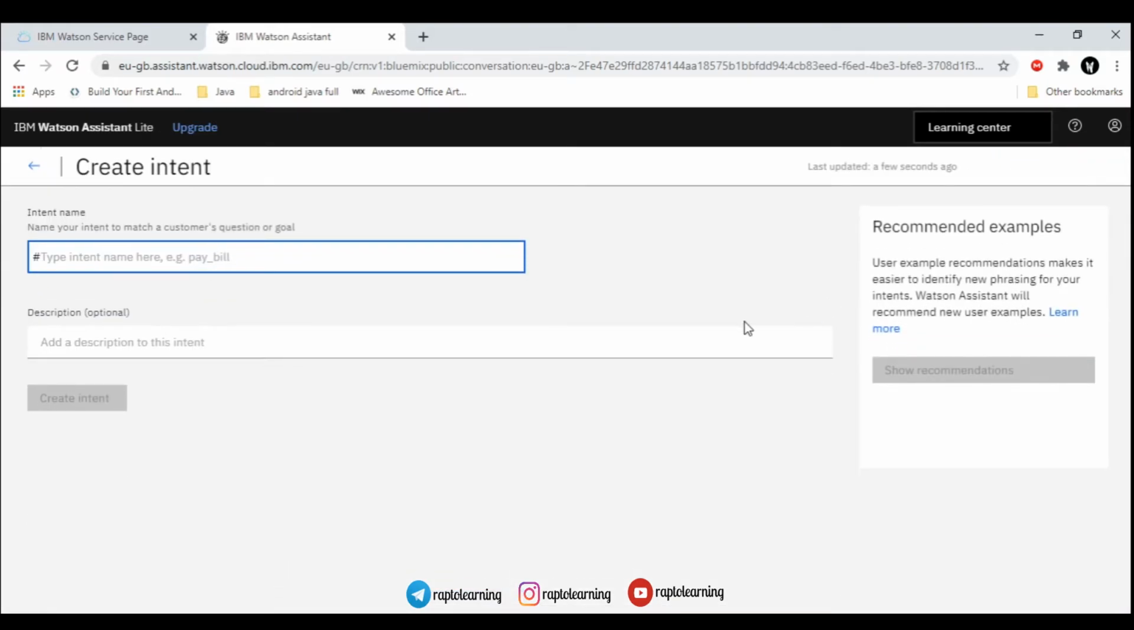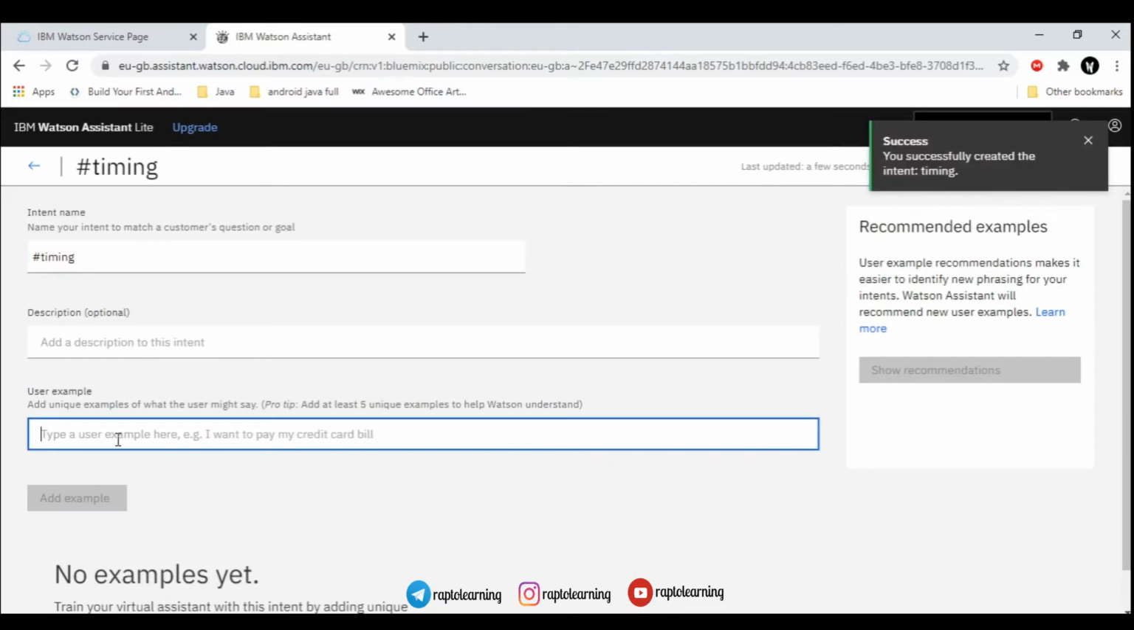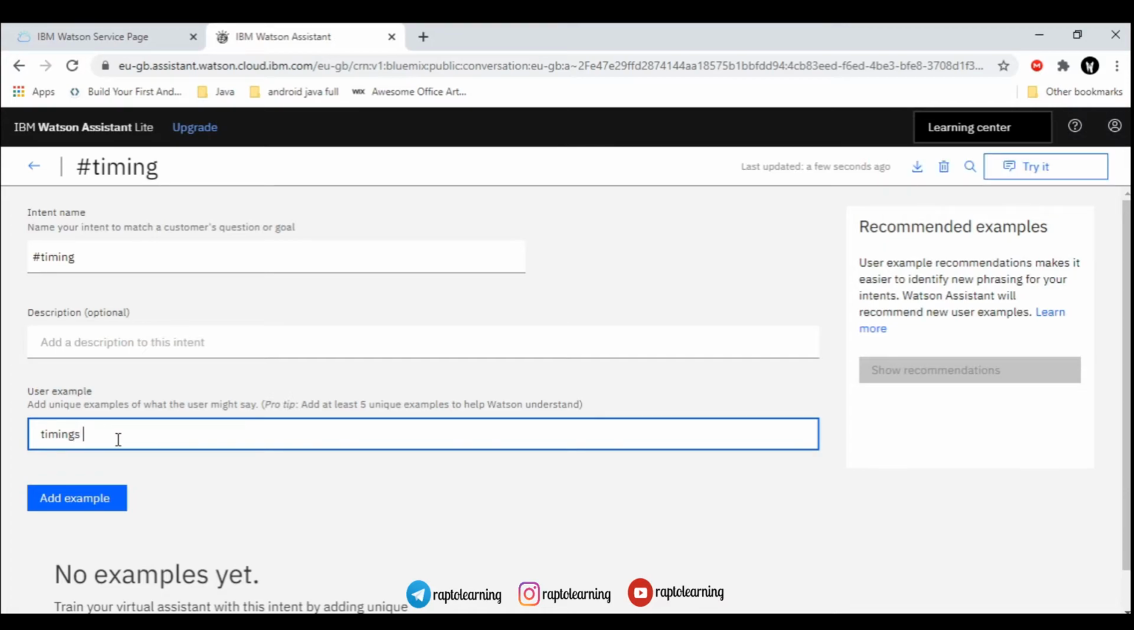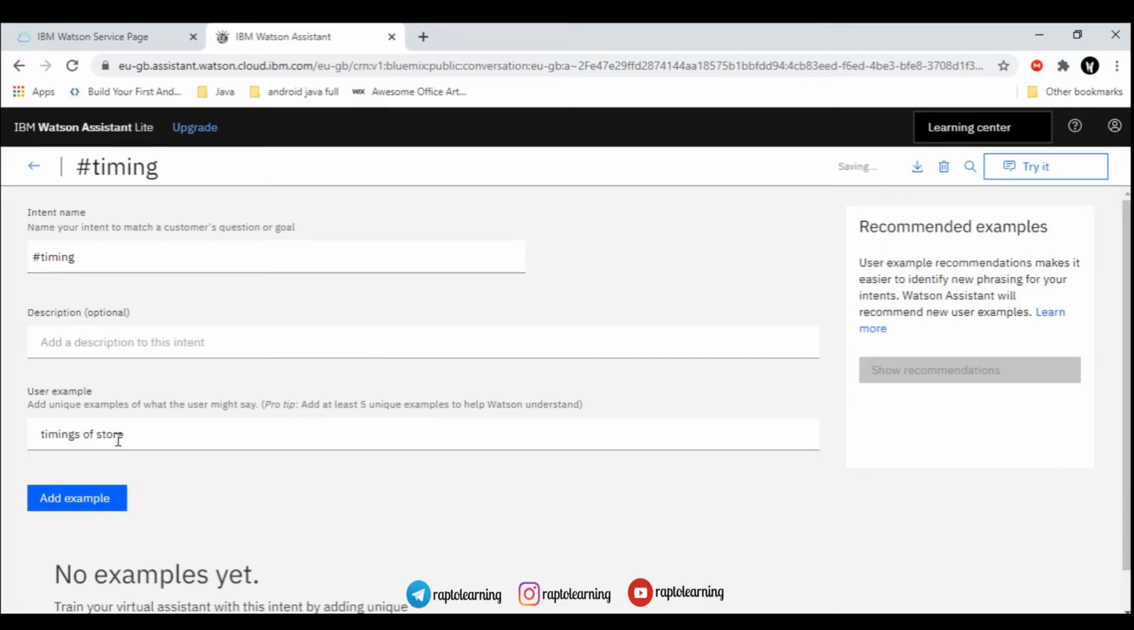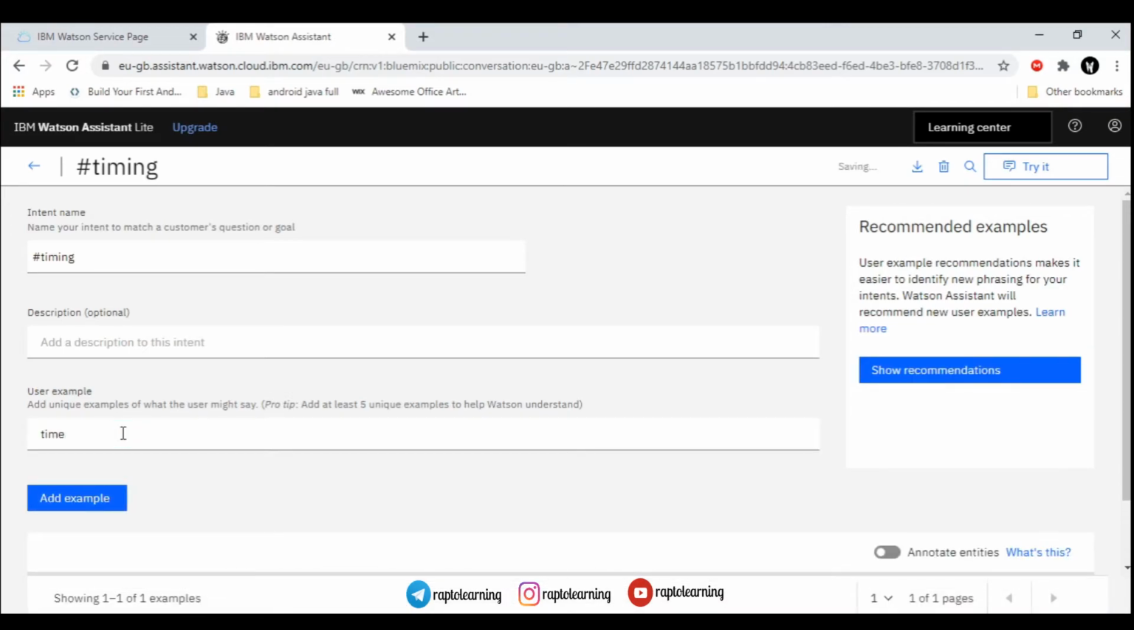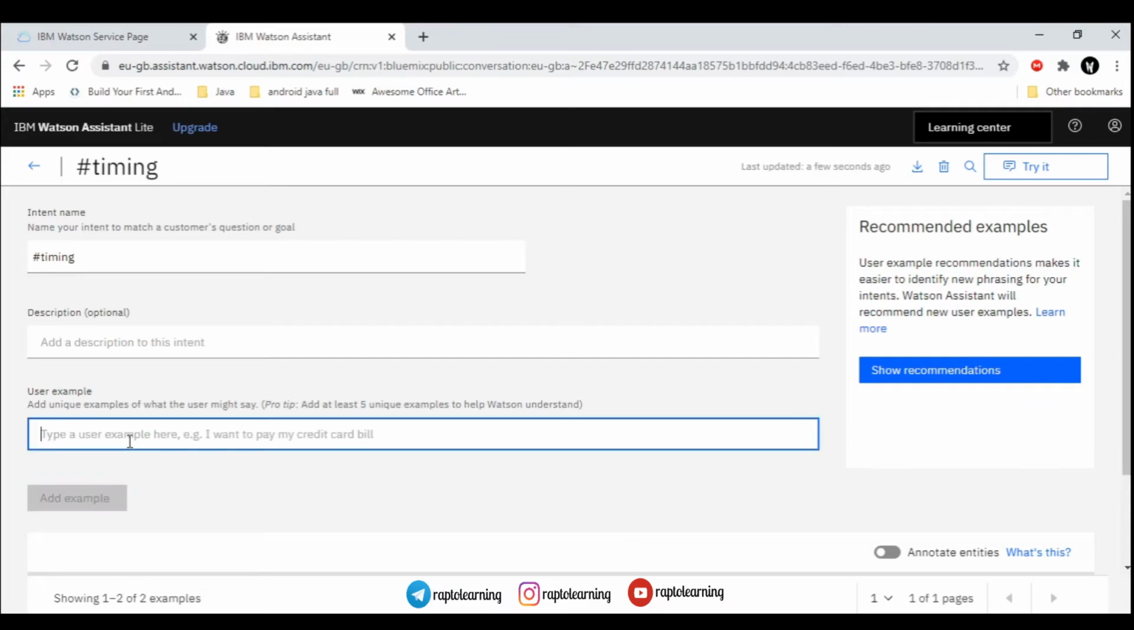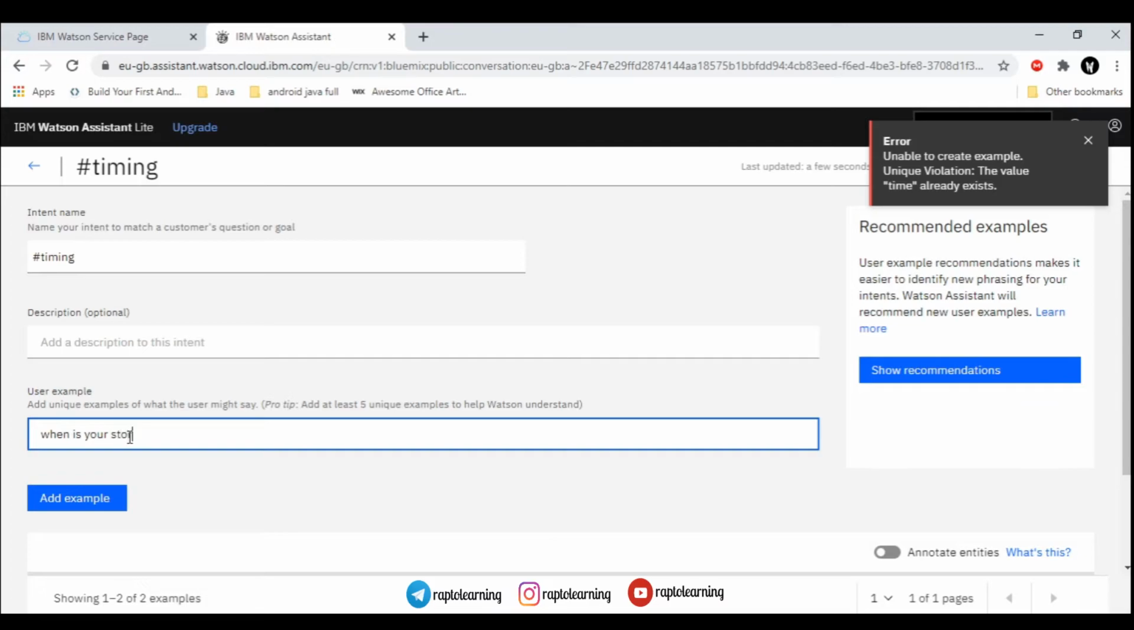So we will create another intent, that is, go to intents and then create intent. This time the intent will be timings, right? If the user wants the timings of our stores, we will give the timings. You have to add examples of timing, that is what the user will type, that is timing of the store or simply timings. We will type simply time, add example, and you will see a list of examples added below, that is, which time when is your store open.